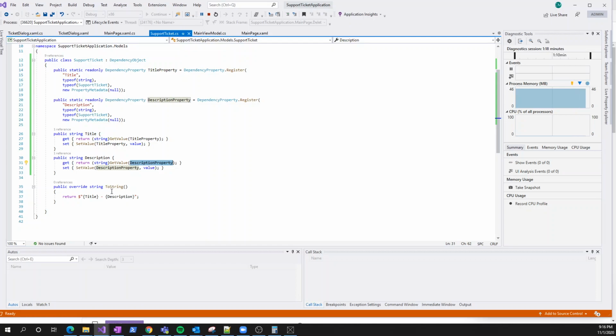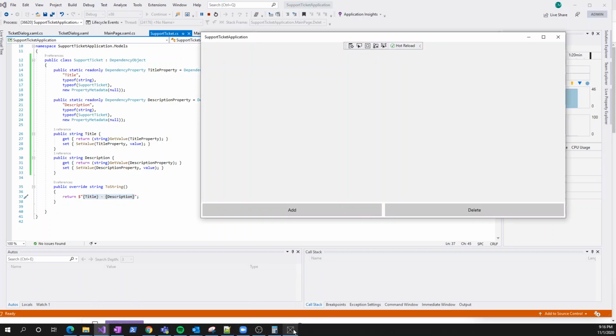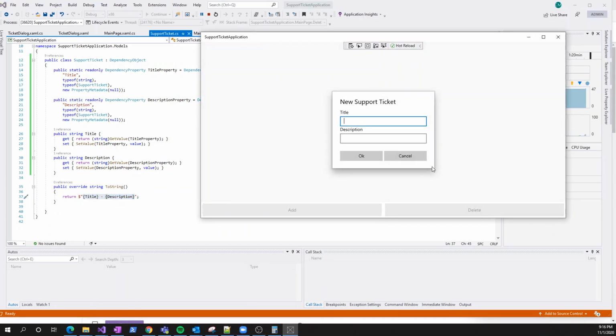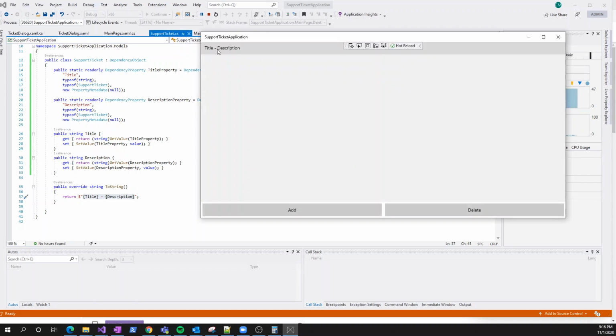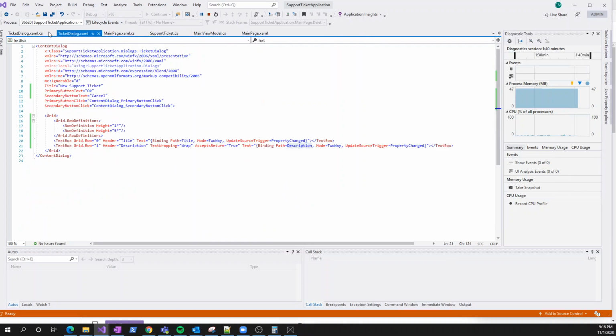We will have a toString. This override is what's being called on the list box. So if I add title and description, and I hit OK, that hyphen comes from this toString. So that's what this is doing. So coming back over here, yeah, so that's really it.